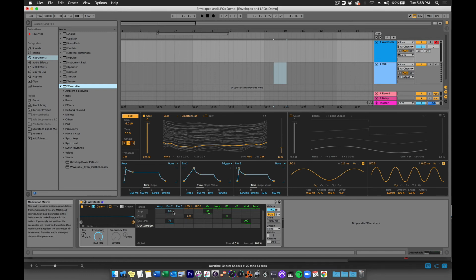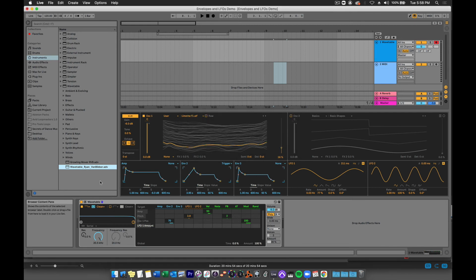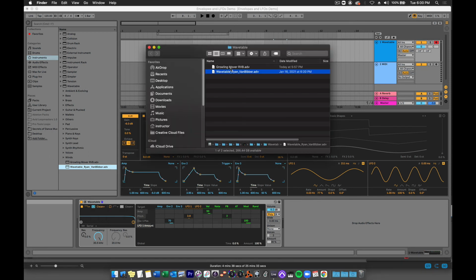If I want to make adjustments to it, I can do that and resave it. If I want to delete it, I could right-click and choose Delete. I don't want to delete it. If I want to see where that device file is located on my computer, I can right-click on it and choose Show in Finder. And it brings up this folder, and I can see it there.